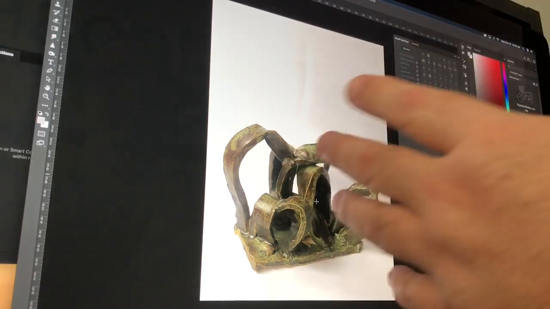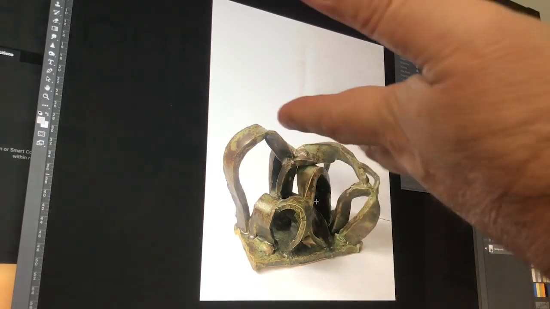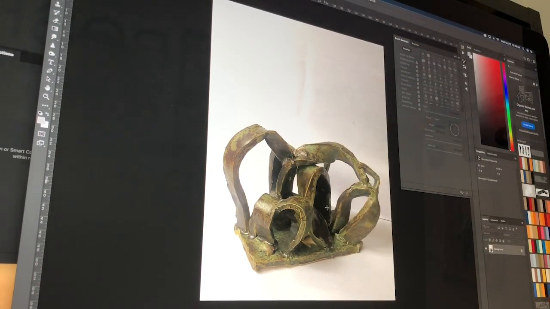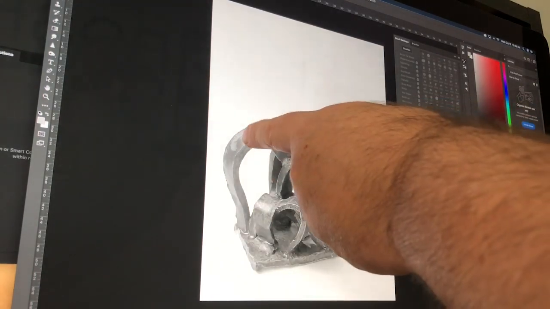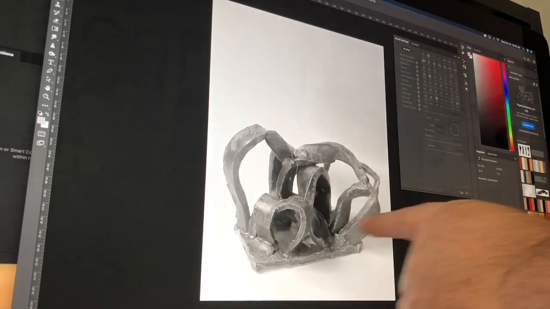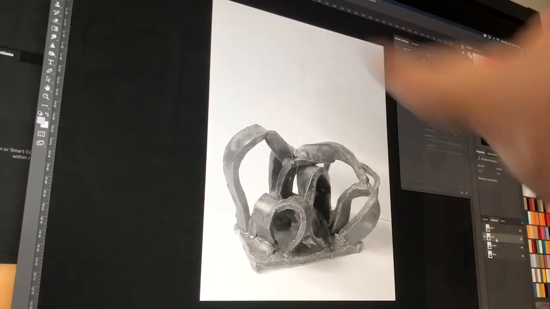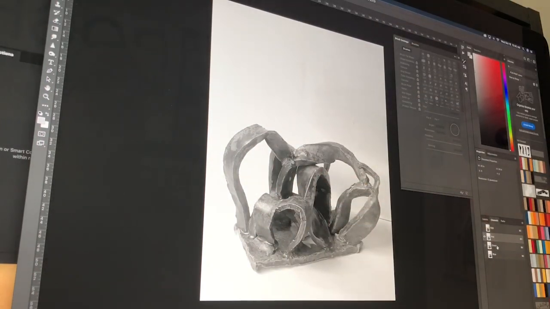So you want to select this. There's 100 different ways to do it. Here's the most professional way. You go into channels and you look at each channel individually. Here's the red channel. See, there's a lot of gray and a lot of white, and the grays are kind of similar. You want difference, so it's easier to select.